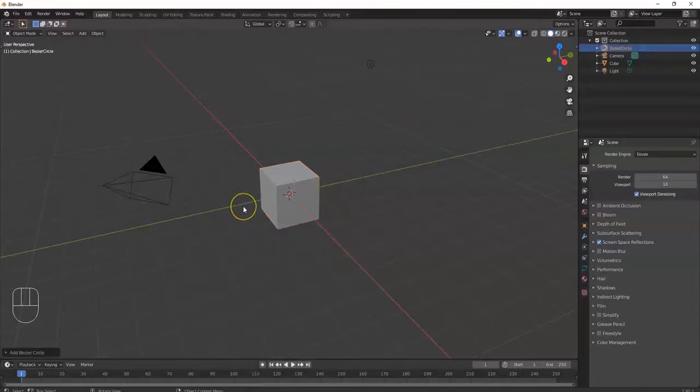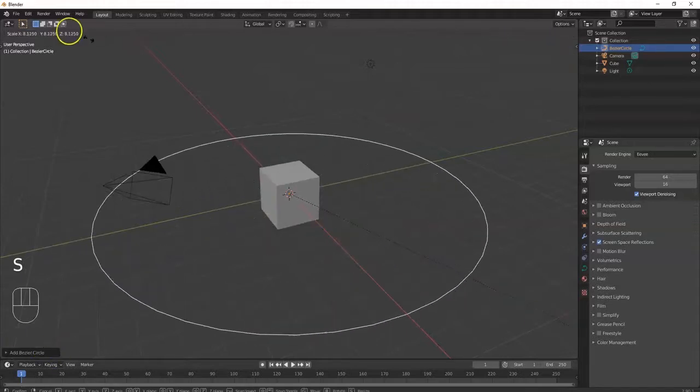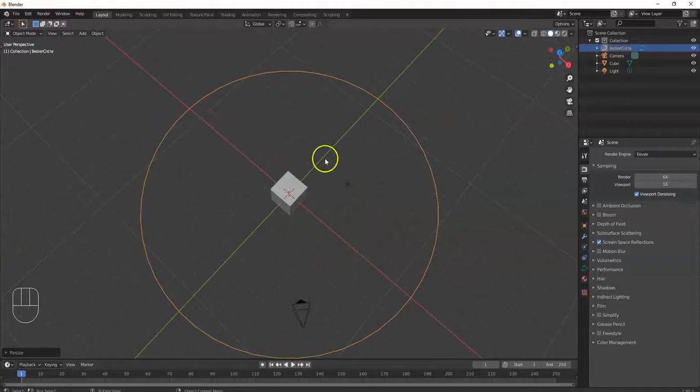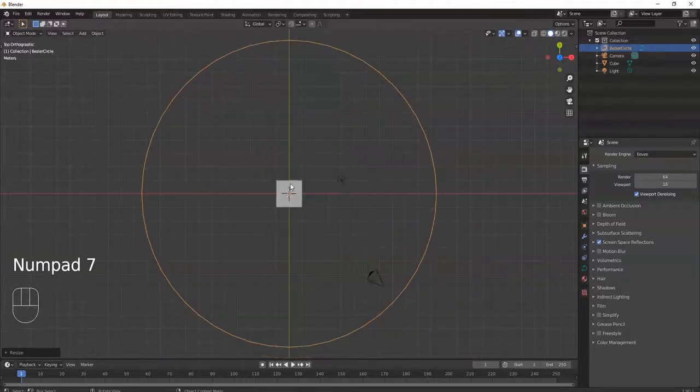The circle has the same diameter as the length and width of this cube here, so it's also 2. So we gotta make it bigger. Let's make it as big as you want. You can resize it later. Just make it big enough so it looks good for a path to go around the cube. All right, 7 for top view. So I scaled it up, I hit S, pulled the mouse away and left clicked.